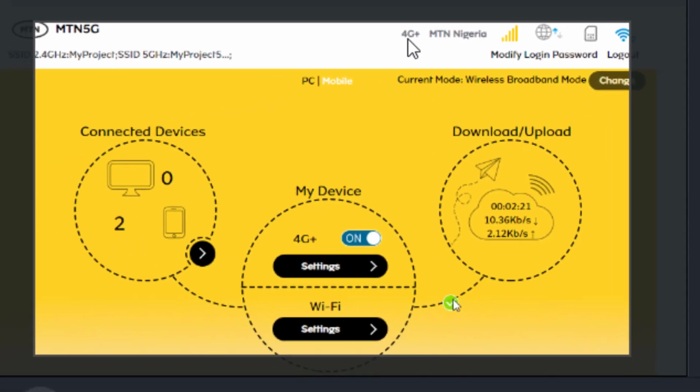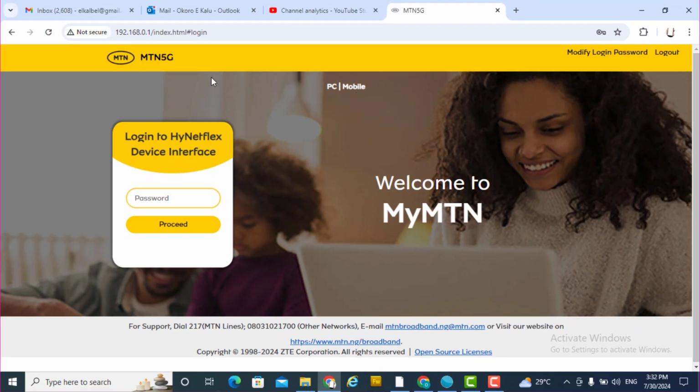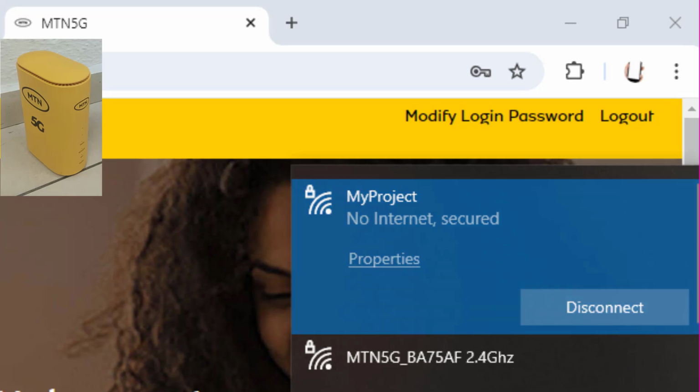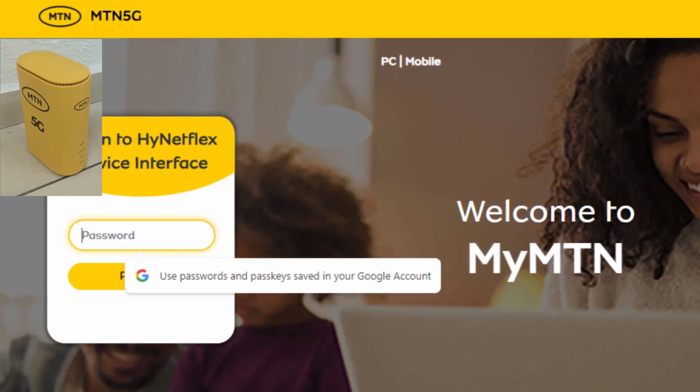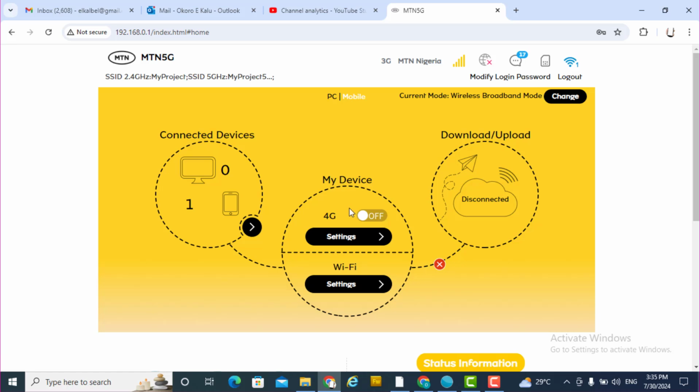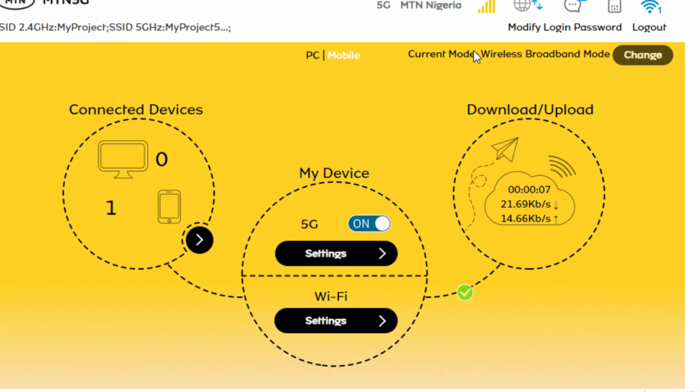Then I took that router to another location, a very popular location, far away from the first location. I decided to connect. Okay, I'm connected to it. I want to log in now. It shows 4G plus, and it turns to 5G. So in that location, it picks the network, then turns to 5G.